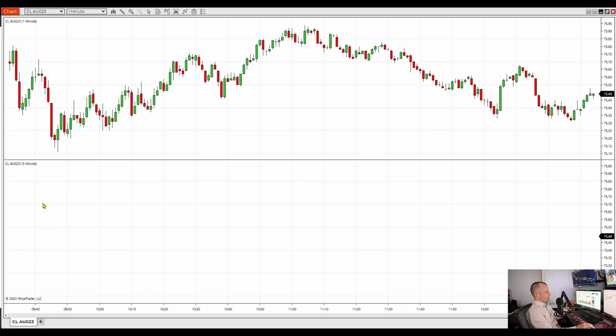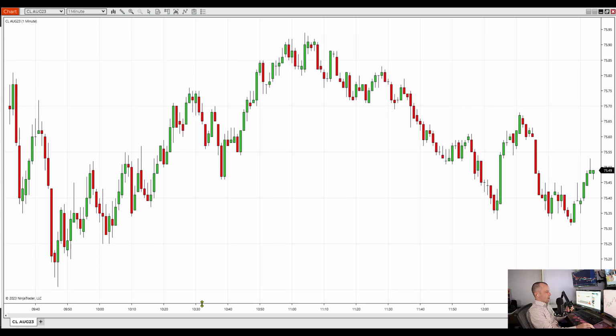And then down here is what they call panel 2. So you've got panel 1 and panel 2. This is your 5-minute chart down here. You can simply grab this center line here. Your cursor will change to an up and down arrow, and then click on it and drag it all the way down, out of the way.